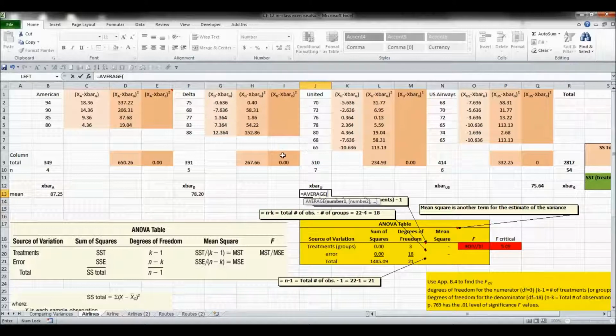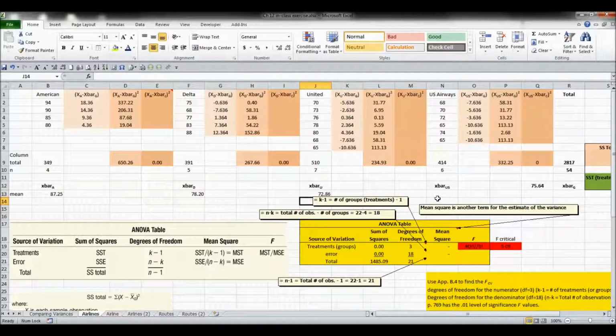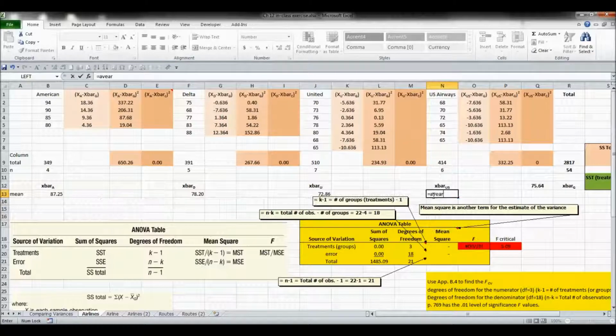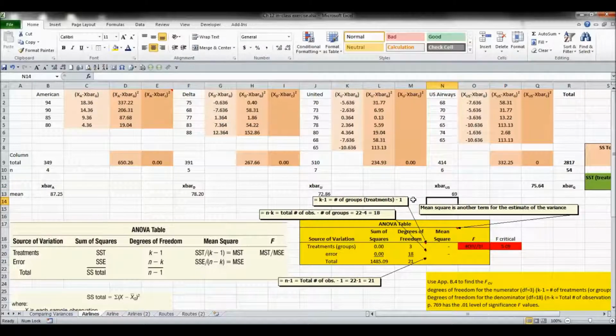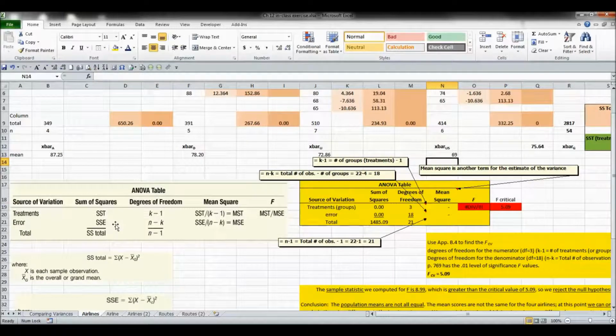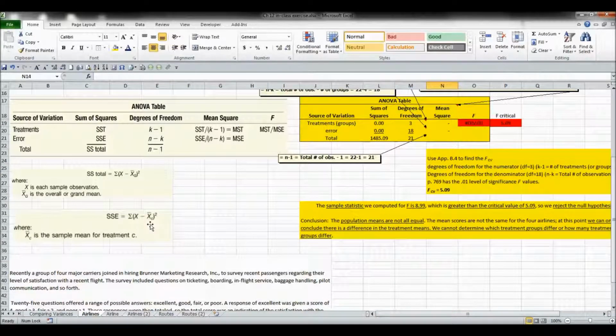And just be careful that you don't accidentally include the totals from the column in your calculation. You only want the raw data. Okay, so now we have each of our column or grouping means. And now, going back to our formula, we sum up each observation minus the mean for that particular grouping or that airline, and then we square it.